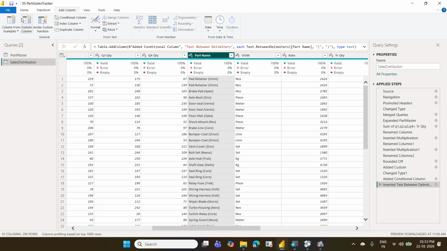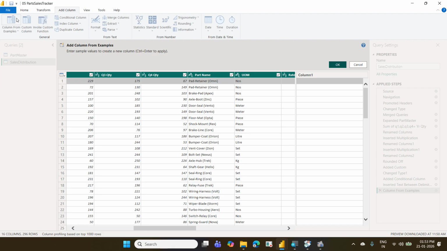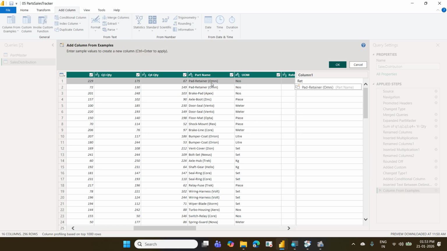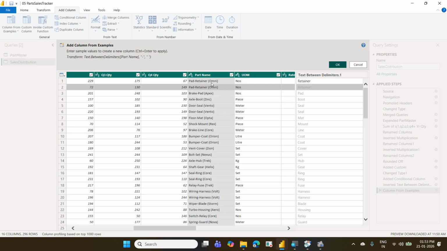Just click on Column from Example. Just give some examples. What is the example you want? For example, I'll type here something. I don't want the first three characters. I want RETAINER. So let us type here: RET. I'm typing one example. So one example and enter, it should come. Otherwise, if it is not coming rightly, you can give one more example also.